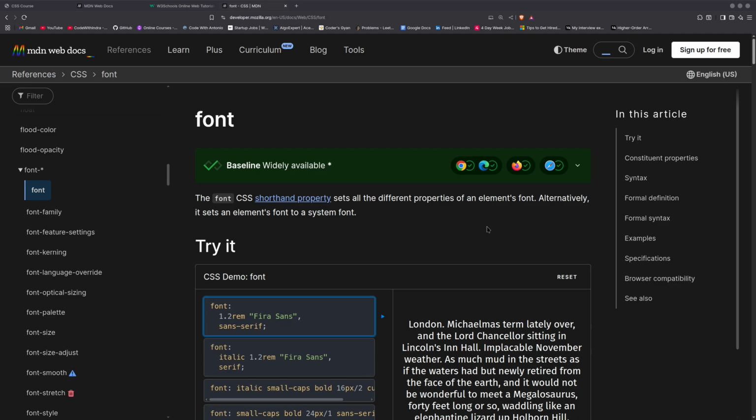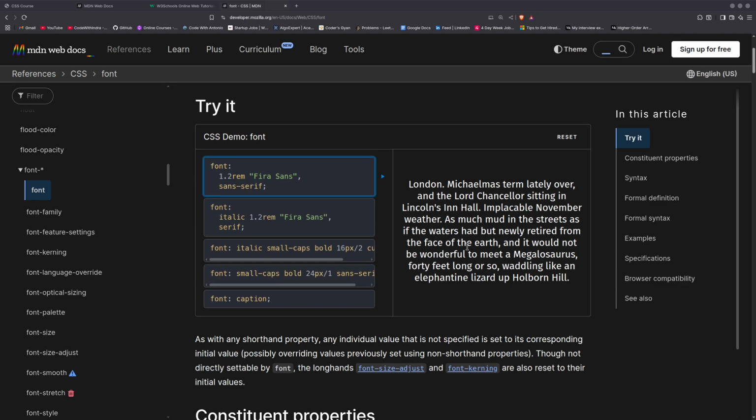Hello, welcome back. In this video, we will learn about the font shorthand property in CSS. So this is basically just font. We have learned about font family, font weight, line height, and so on and so forth. So we can combine many of the things by this.